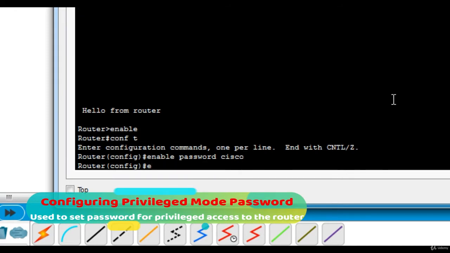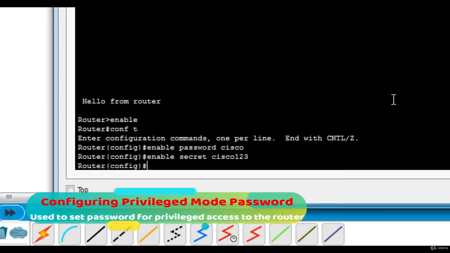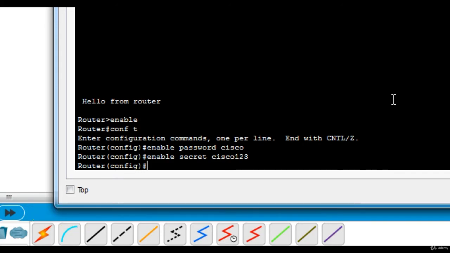The other command is also there, which is enable secret and Cisco 123. So you can set the second, secret password as well. Now the two passwords are enable password and enable secret. Both of these are used to gain access into the privilege mode. The secret is saved using the non-reversible encryption method. It is the benefit of it. And if both password and secret are set, then the user must enter the secret to gain the access.